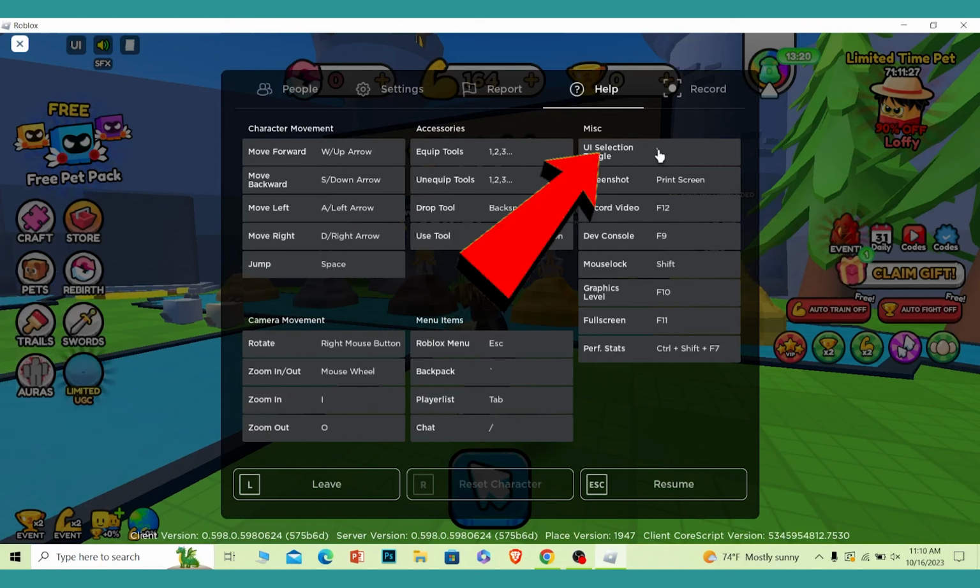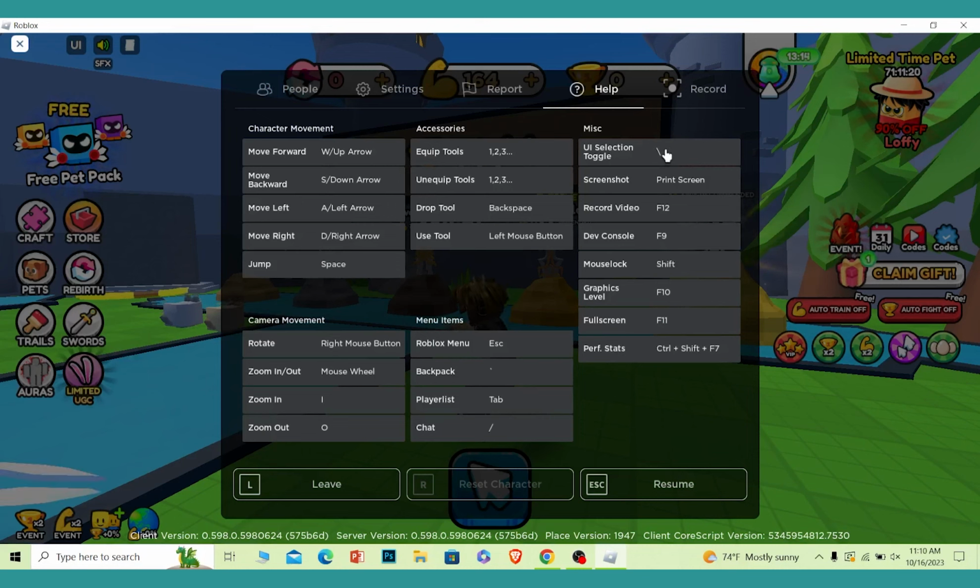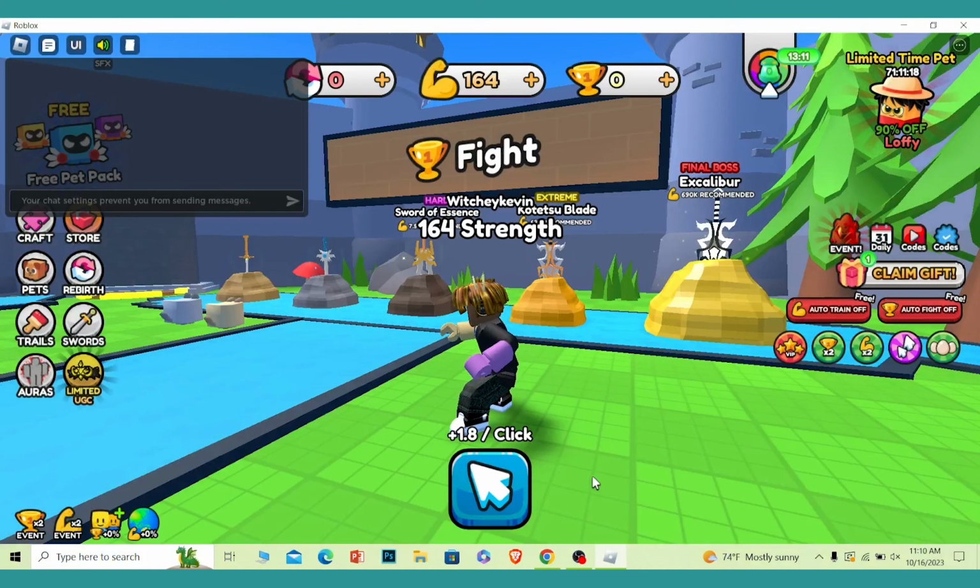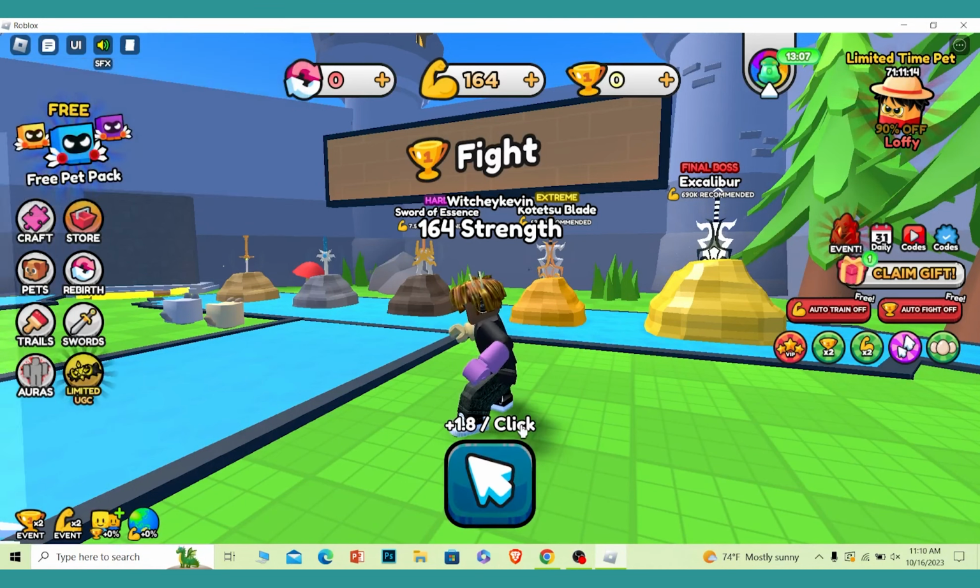So for me, it's backslash, but for you guys, it might be different. So come over here and see which key you have. Once you see the key, just go back. Once you go back, now we can press the same key which was displayed to you. Once you press it, your UI navigation problem should be fixed.